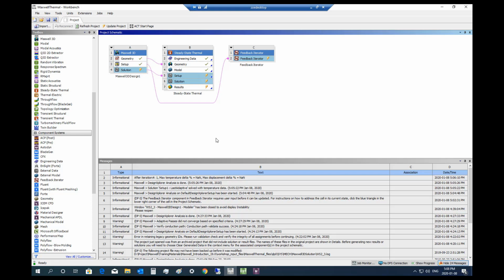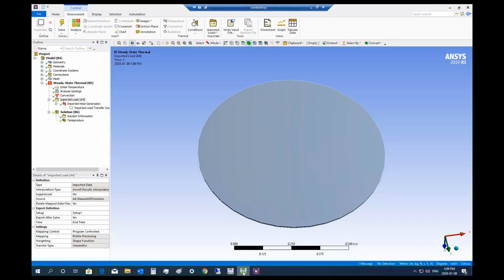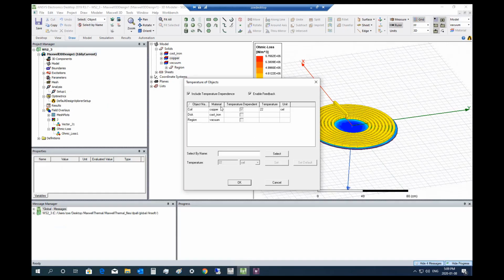We input the temperature dependence material, and then we include the temperature dependence in the setup, and then we can run the simulation. If we need the two-way coupling simulation, we also need to enable this feedback so that Ansys Maxwell can read the temperature.